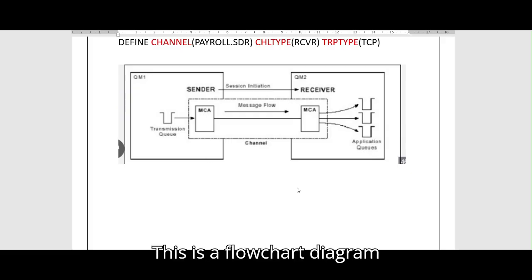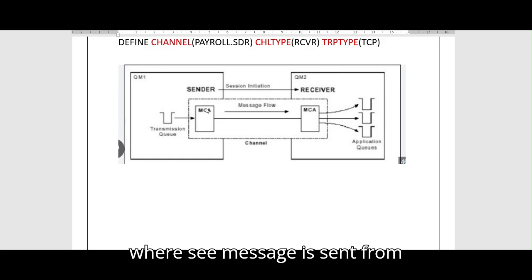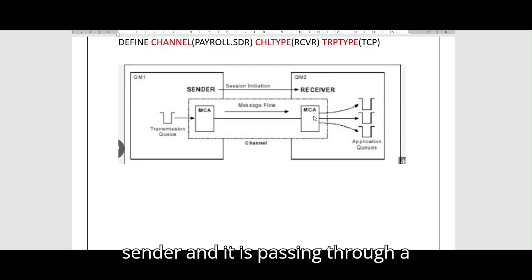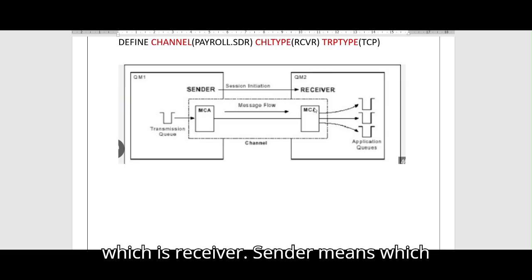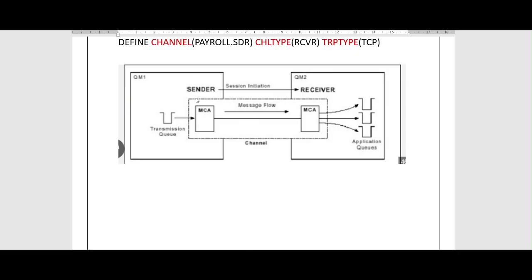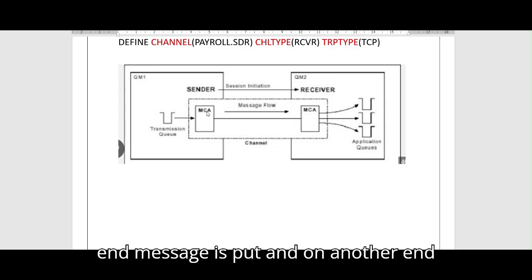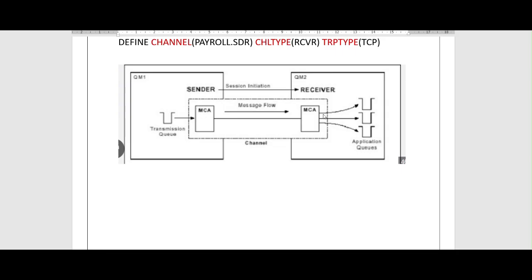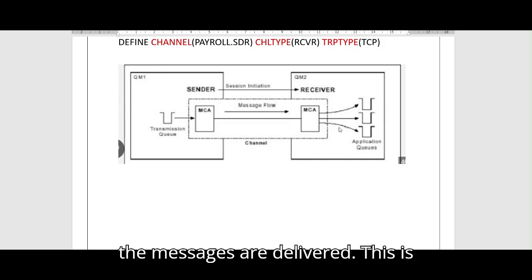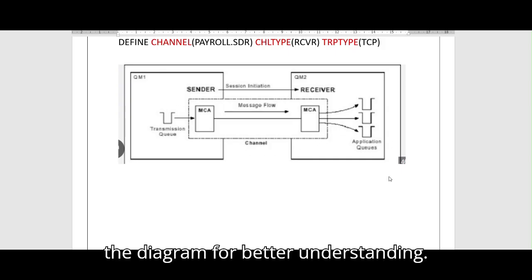This is a flowchart diagram where a message is sent from the sender, passes through a channel, and is received at the end by the receiver. You can assume the channel is like a pipeline. At one end messages are put and at the other end the messages are delivered. This is the diagram for better understanding.